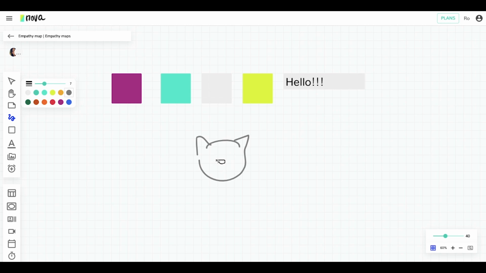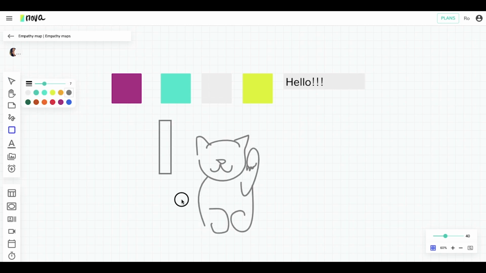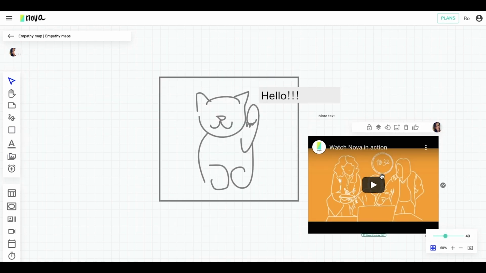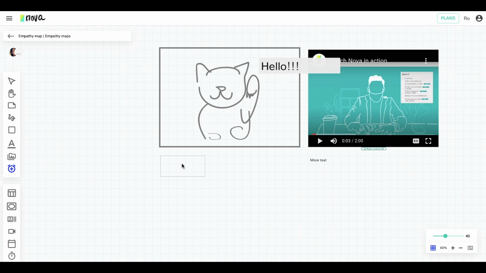You can add other information to the board in the form of the drawing feature, shapes button, text, media upload, and timer clock that can be placed directly on the board to keep meetings on time.